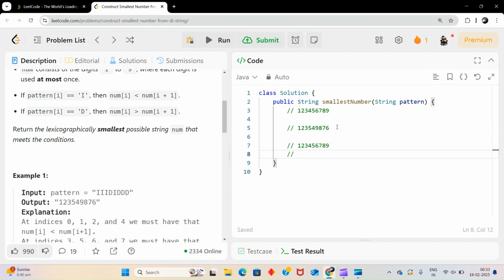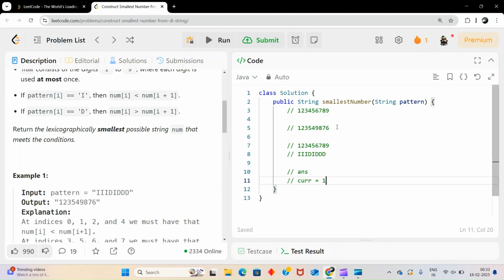Okay, and what was my string? I, D, I, D, D, D. Okay, so let's say I will consider one as my answer and one as, let's say, current. My current is 1, and if I am getting I, then what I will do is append its reverse, like 1. Now I will make current an empty string.